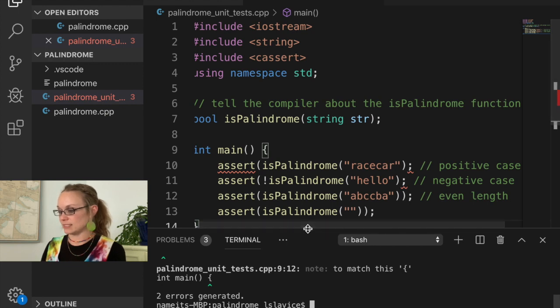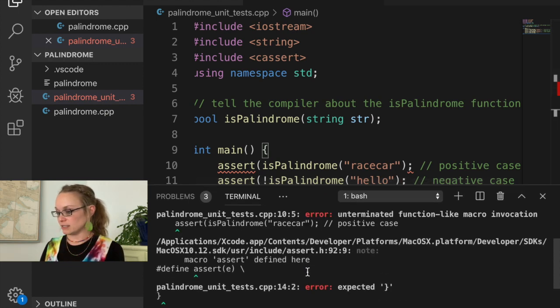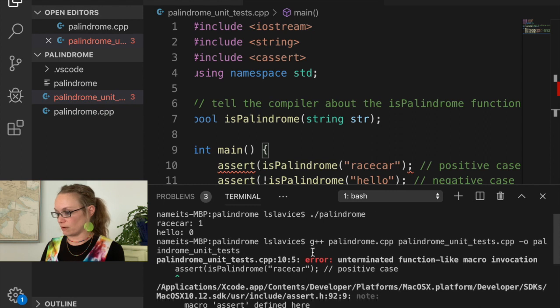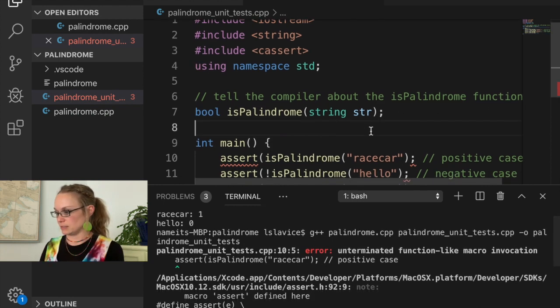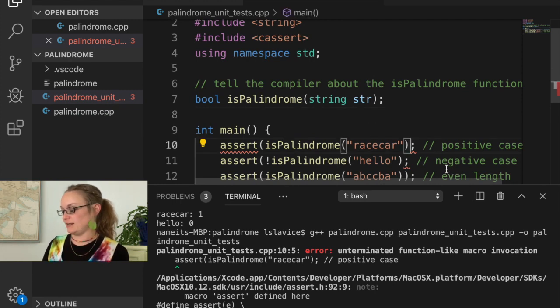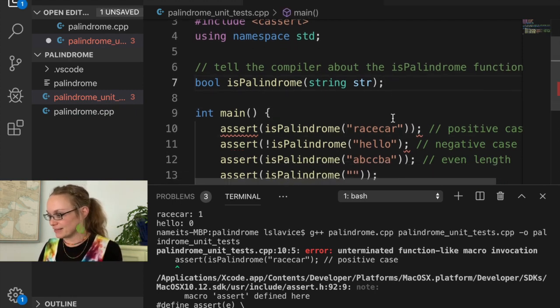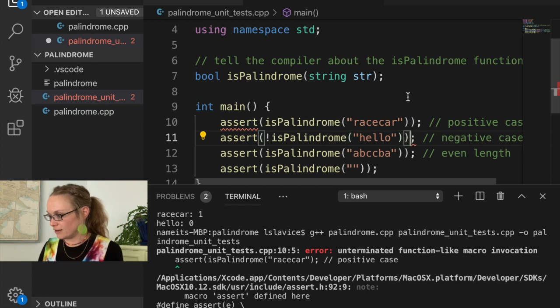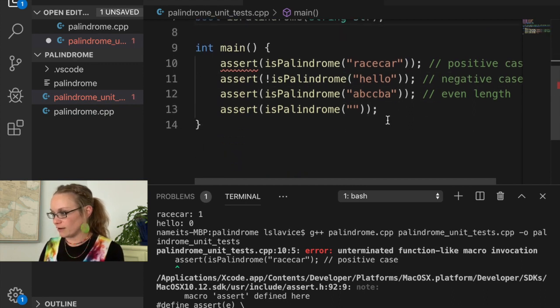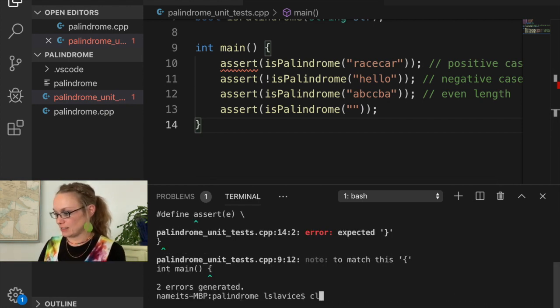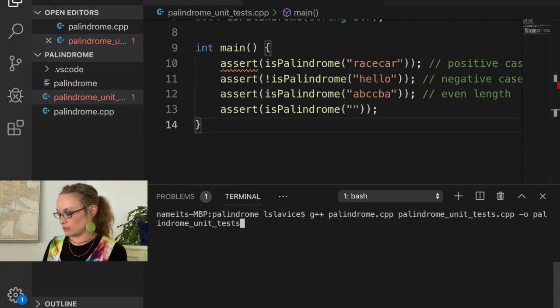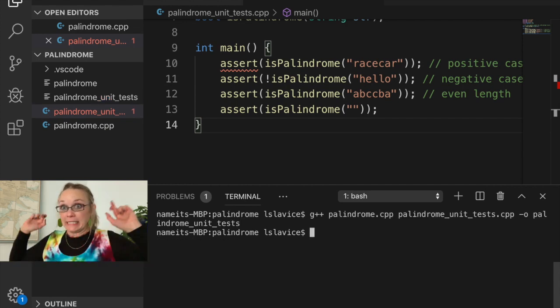Oh no, we've got some errors. Okay, it says unterminated. Whoa, we're listing some stuff. Oh, I'm missing a parenthesis there and also there. Okay, let's try this again. Oops, I'm going to clear so I can see what I'm doing here. Okay, let's try to recompile.